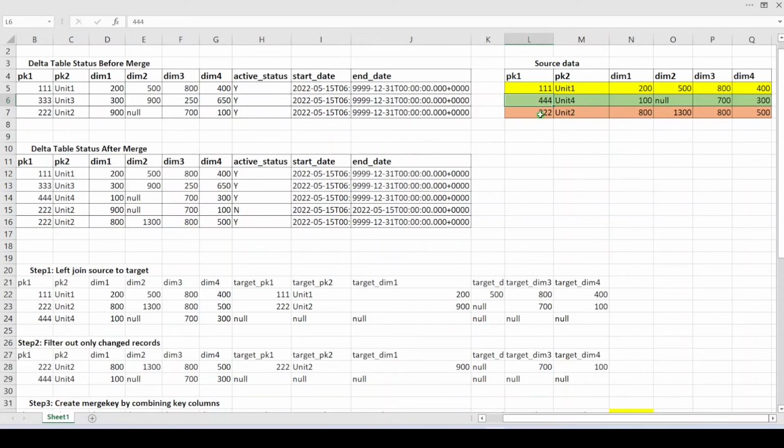And coming to the next one, this is a little bit tricky. This is 222 unit 2. Here, for 222 unit 2, there are some changes in the values. For example, team 2 was null and currently it is 1300. Similarly, there are some changes to other columns also.